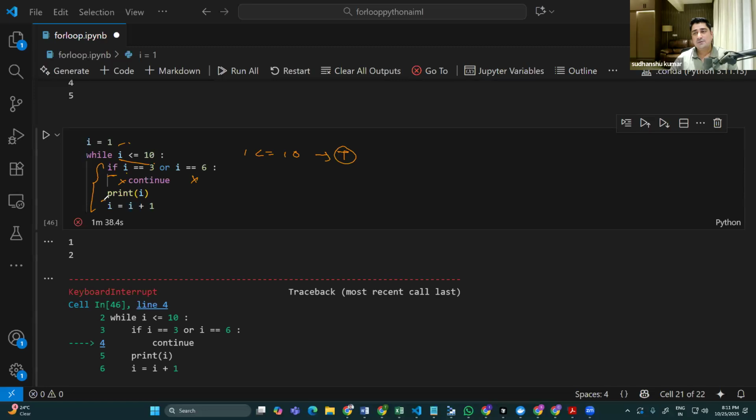It will come to print. Print what? Print I, meaning the current value of I, which is 1. So print it. Now I is equal to I plus 1. So 1 plus 1 is equal to 2. It will go again to the loop. Check: 2 is lesser than or equal to 10. Yes, true.